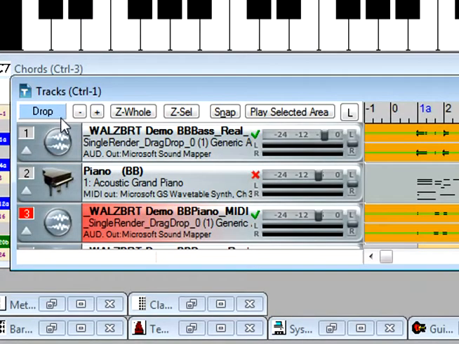A quick look back in Real Band shows you that the drop station is present here as well. It works exactly the same in Real Band as it does in Band in a Box.